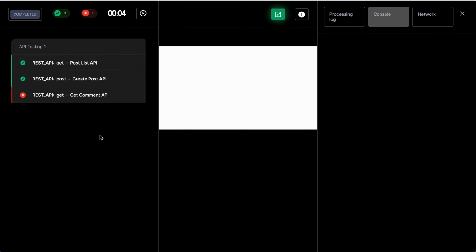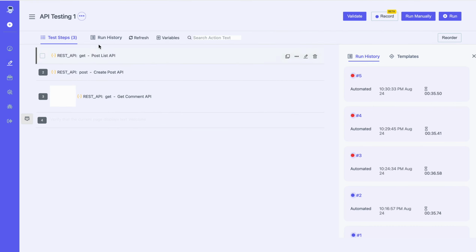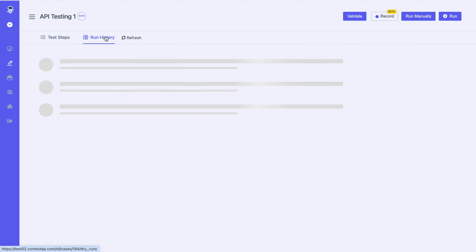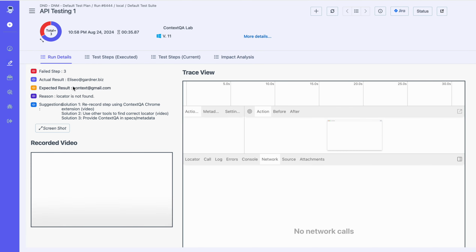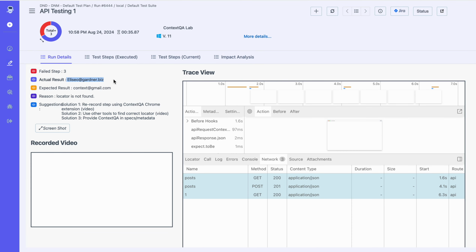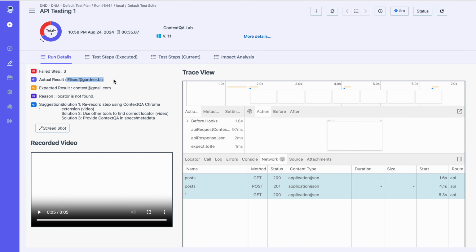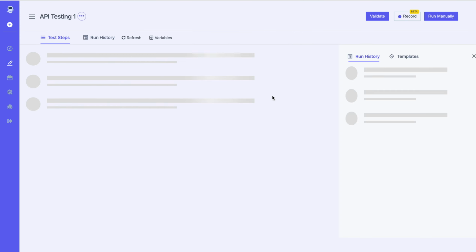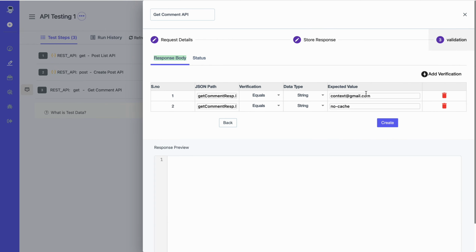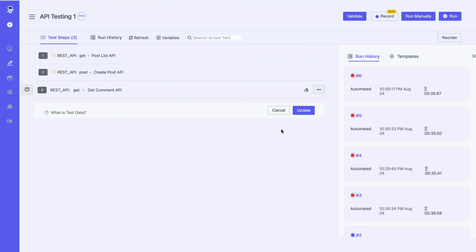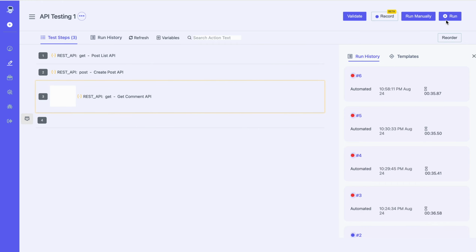Why? It failed, so we go there and check why. You can see we forgot to change the email address from the third step, so I need to change it. What is the actual response? I'm copying this and going back there. Yes, this one. I'm updating and running again.